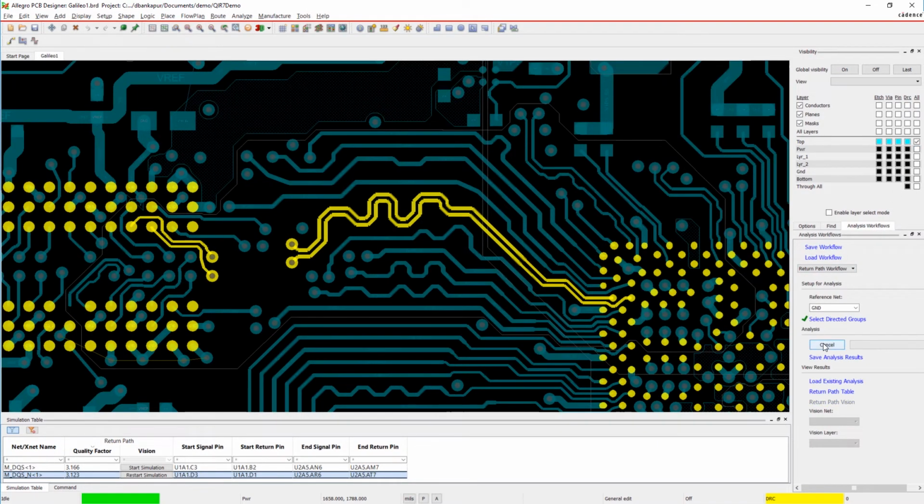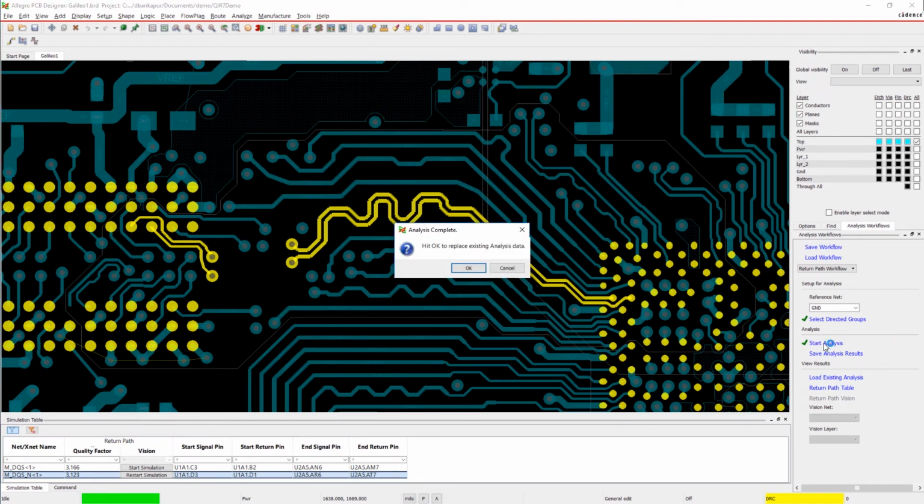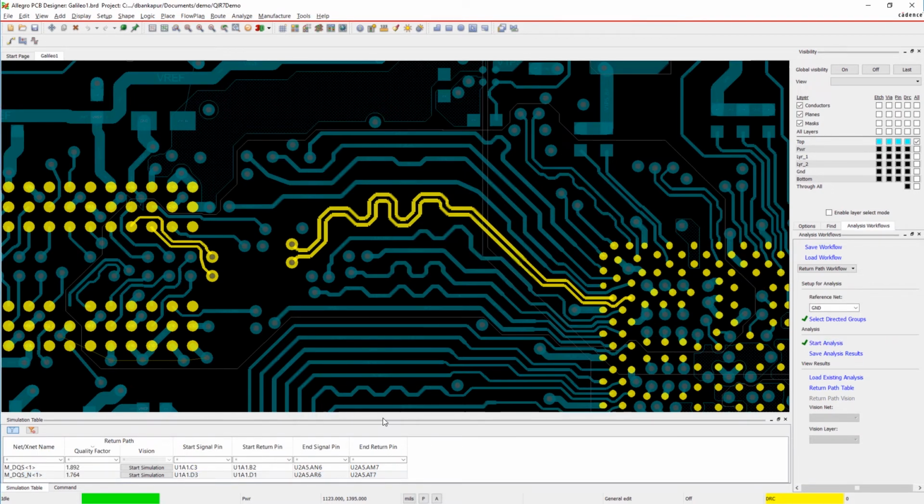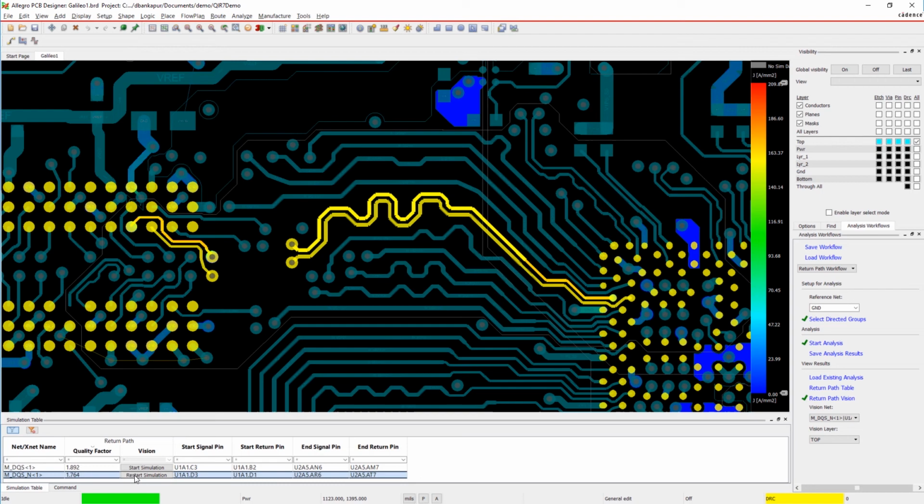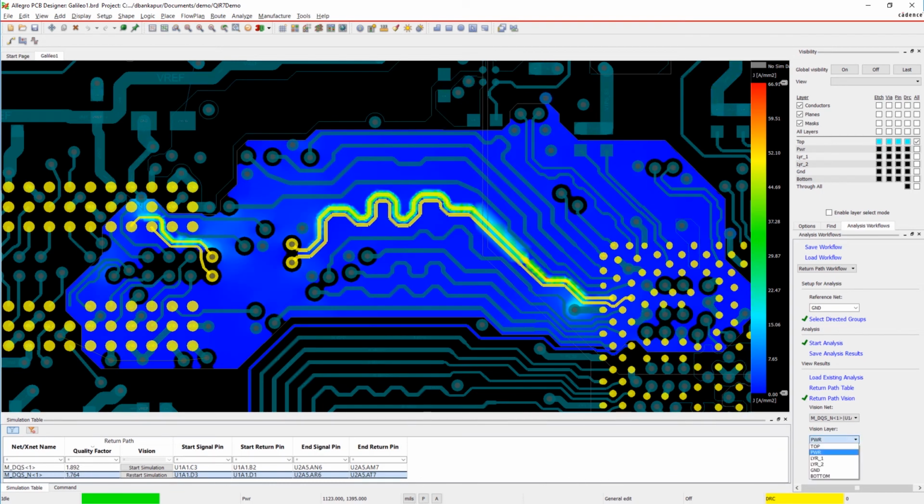Accurate signal integrity analysis helps identify and resolve critical design issues, helping prevent costly respins, reduce cycle times, and improve product performance. The powerful analysis workflows make it fast and easy to manage return path issues on your board so you can design right the first time.